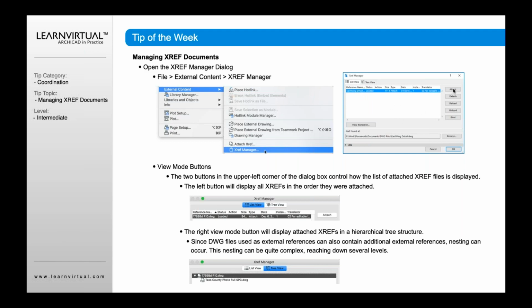In your Xreference Manager here, you can actually manage Xreferences with a couple of different options. You can see those to the right here: attach, detach, reload, unload, and bind. I used to work in AutoCAD many years ago, and I can remember using each of these for some very major projects that we worked on.